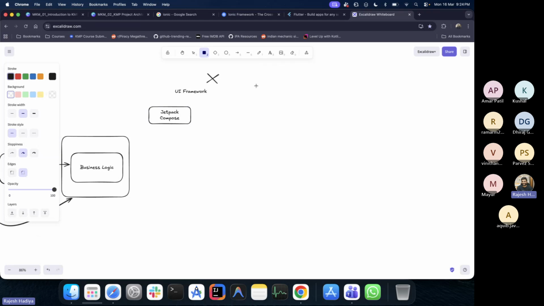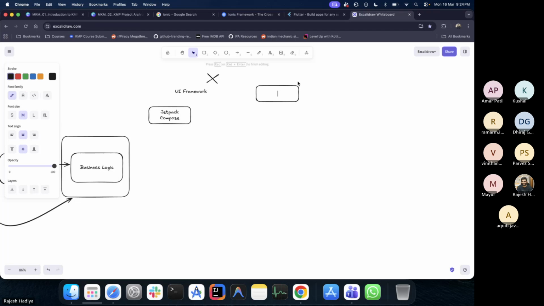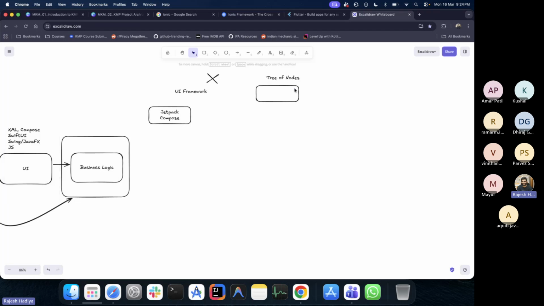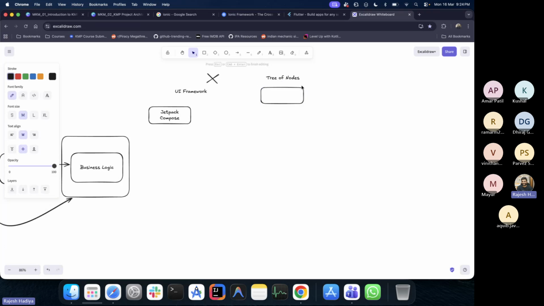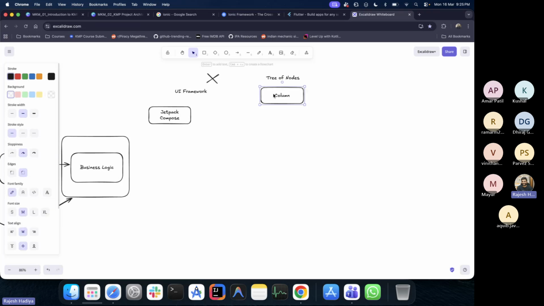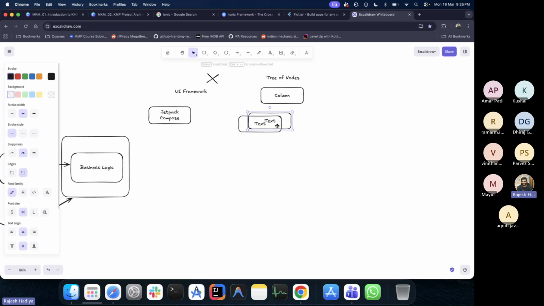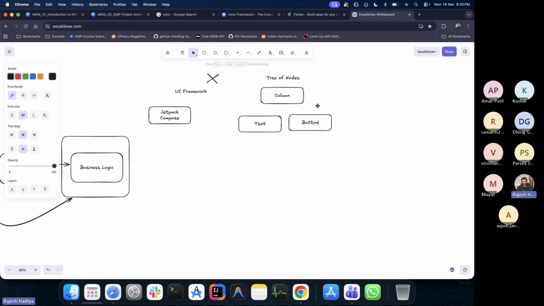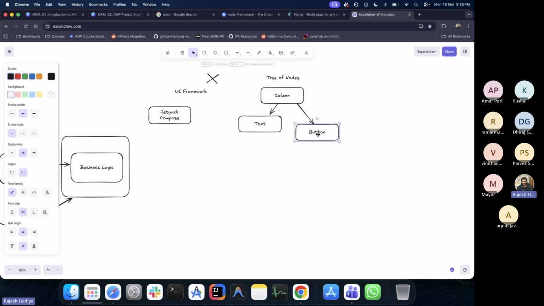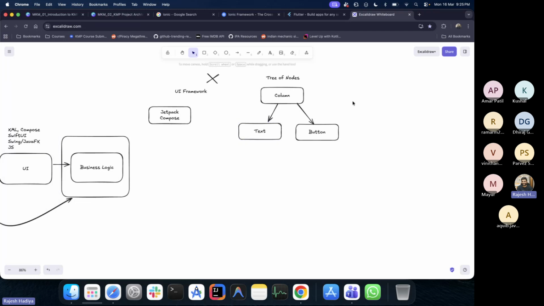Compose, at its core, is a runtime and a compiler. At the core of it, it's a tree of nodes. So essentially, if I build a Compose UI, I'll write something like this: I have a column, I can have a text, and I can have, let's say, a button. You know data structures, right? Tree is a data structure.